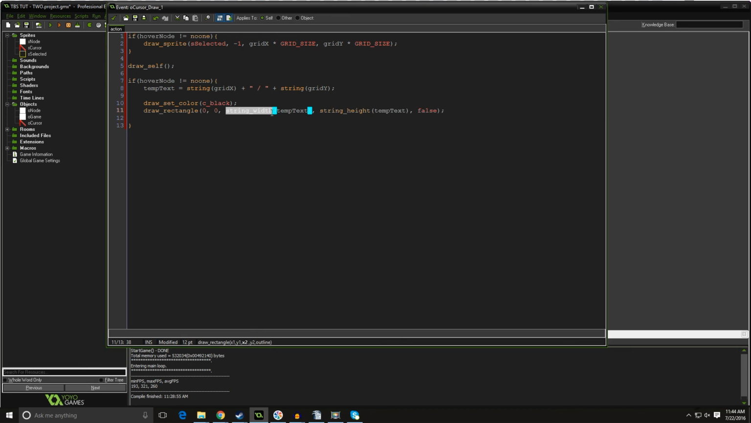String width returns the width in pixels of a string. It's really handy. String height returns the height in pixels of a string. So we're going from 0 to however long our string is. And then from 0 to however high our text is. And then the last thing we put in here is an outline, right? We want false. We don't want an outline. We want a full, filled-in rectangle. If you just wanted an outline, you could do true there.